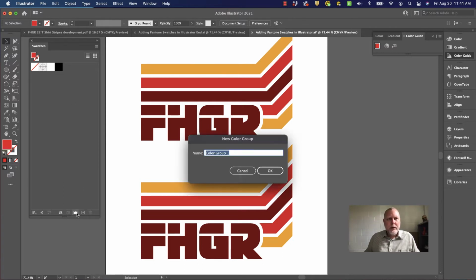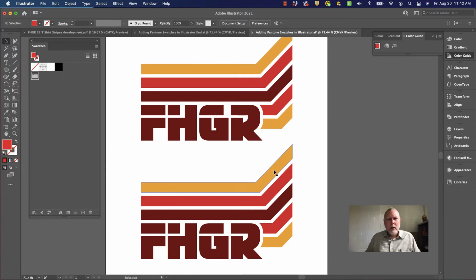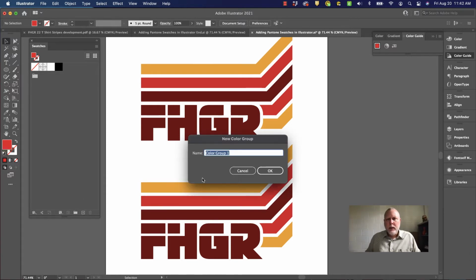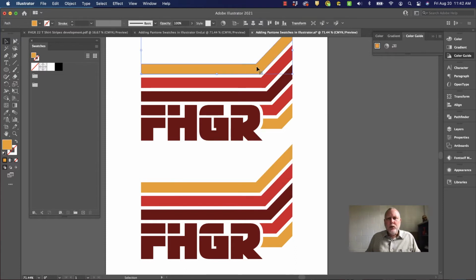Now I'm going to create a new group, and I'm going to call it CMYK Swatches. And I'm going to create a second group, and I'm going to call it Pantone Swatches. So I'm just going to go through here and I'm going to choose this yellow bar here, and I'm going to add that to my CMYK swatches. And I'm going to choose my red, and I'm going to choose my second red.